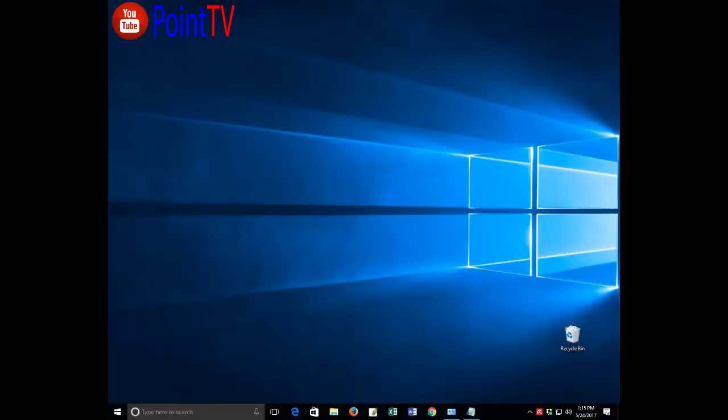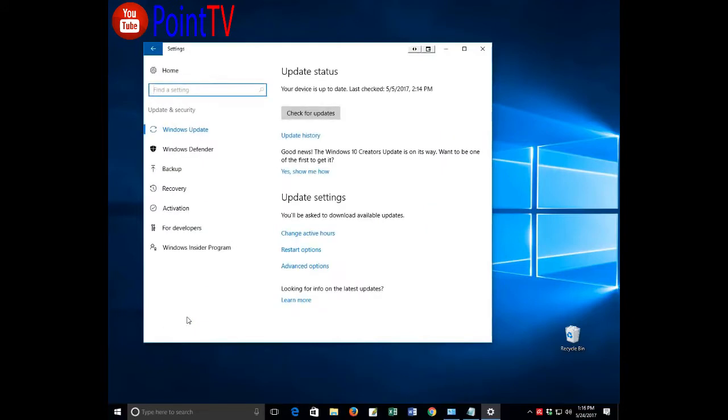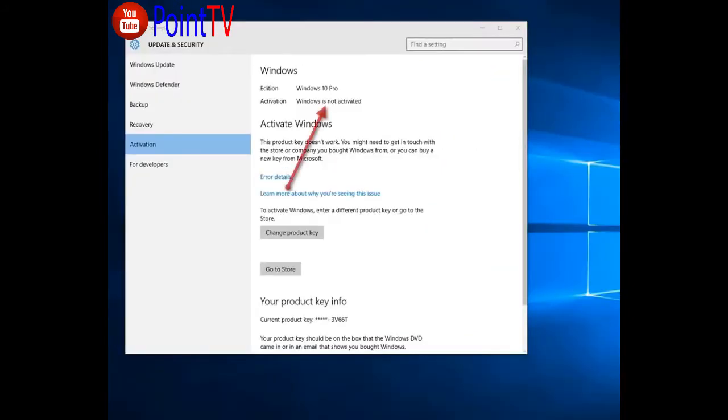In this tutorial I am going to show you how to activate Windows 10. In case you missed the trial for the free upgrade, it works on Windows 10 Home, Pro, and all the other kinds. As you can see, I have just installed Windows 10 Pro and Windows is not activated.